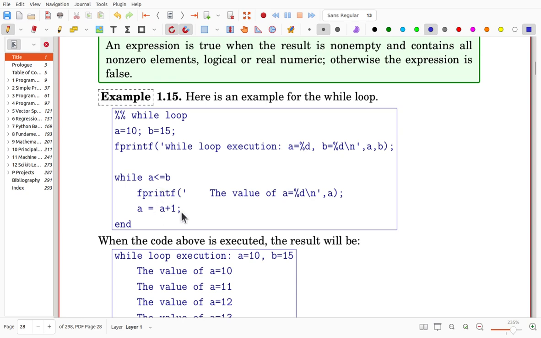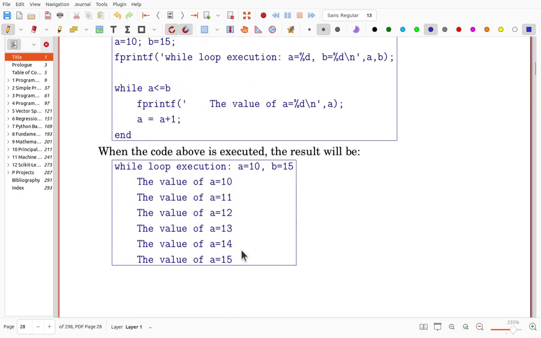So that, like in this output here, this loop will print out from 10 to 15. The A value starts from 10 and finally 15. And once it becomes 16, then that stops. Okay.